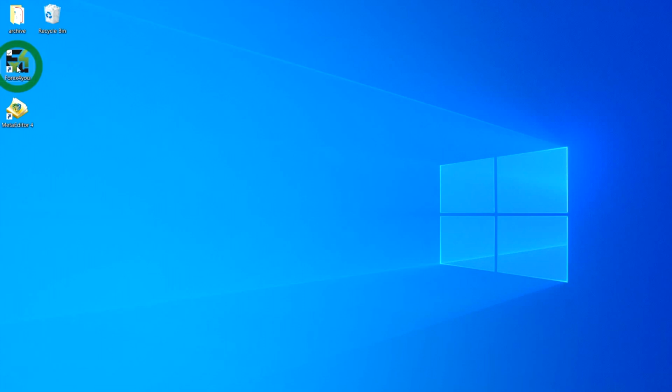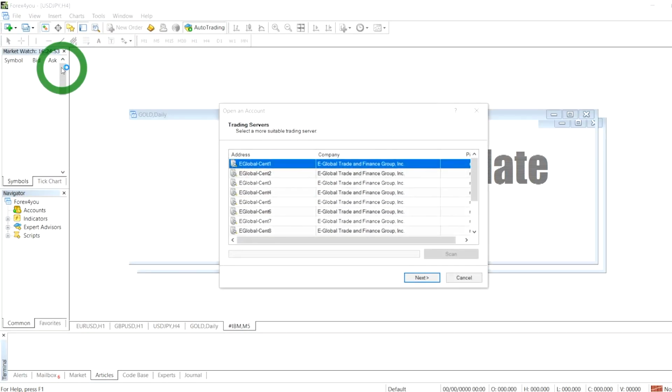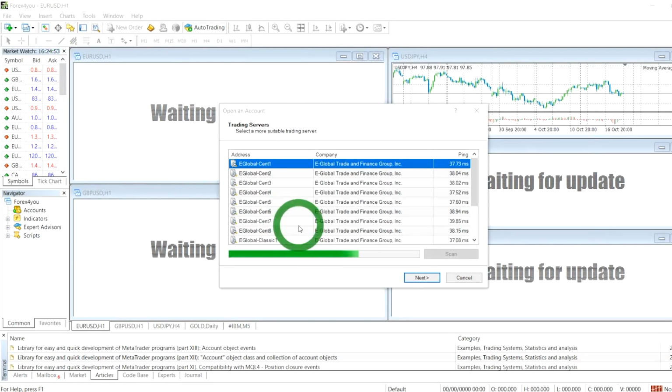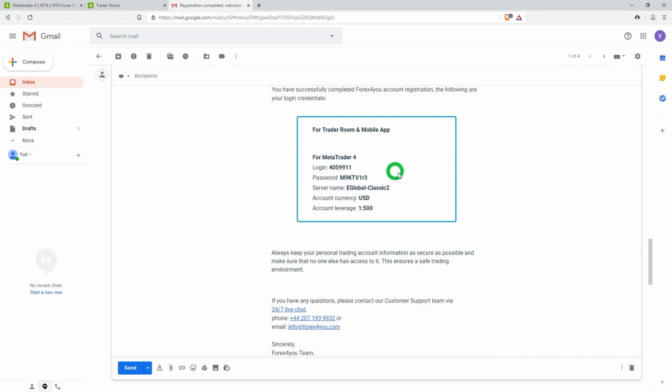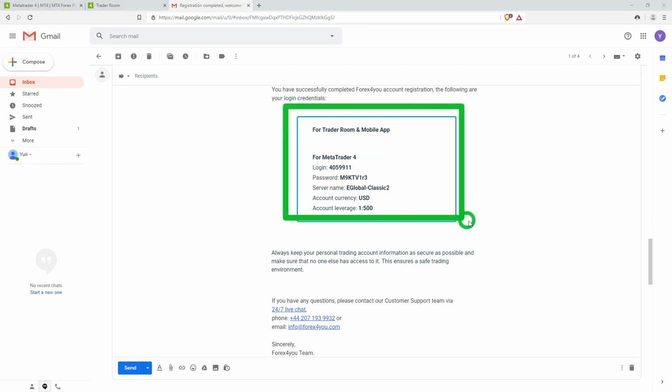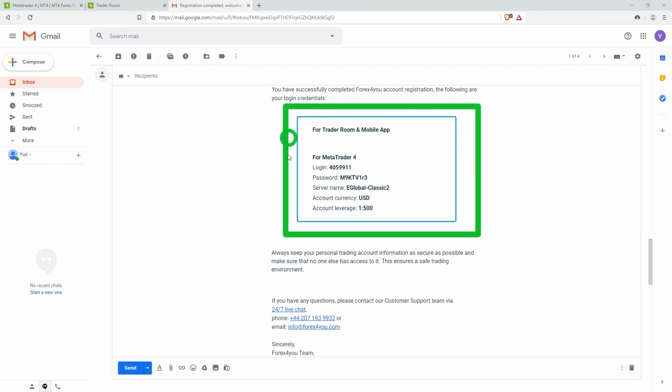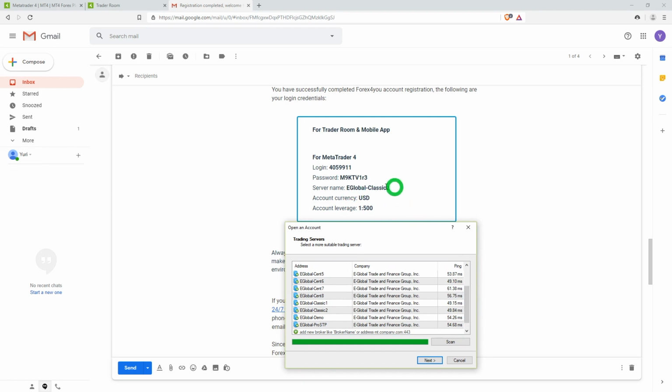Once the program is launched, you'll see the login window. Firstly, you'll need to choose your trading server. You'll see that Forex4U has many trading servers. You can find the server name in the registration email. Here, it is eGlobal Classic 2. So we choose it and then press Further.